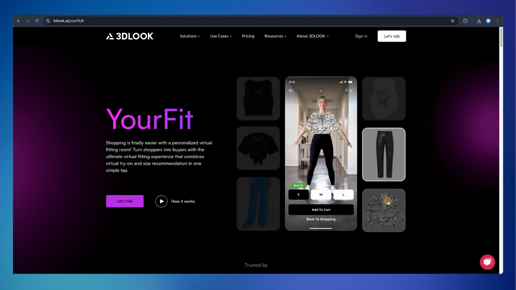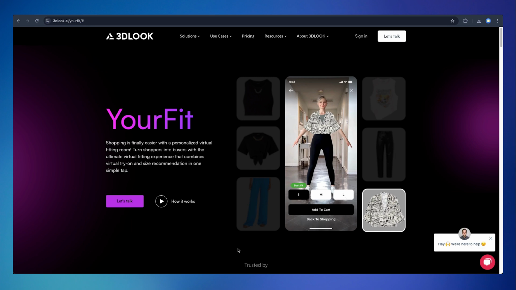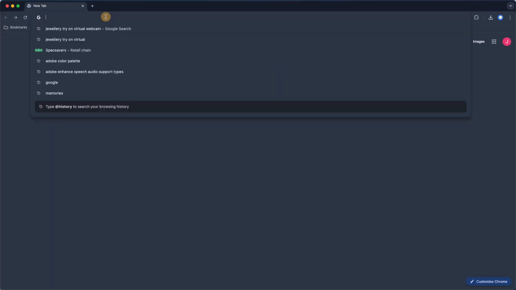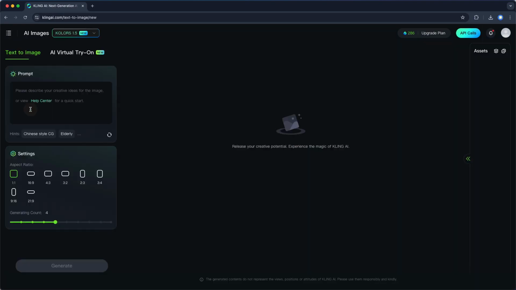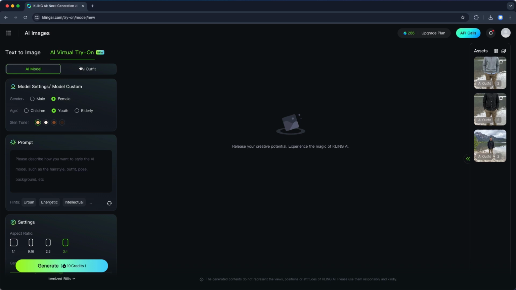up until now, but technology has advanced so much that actually we can do even better, and that's where Kling AI comes in. So to access Kling AI, simply go to your browser, type in klingai.com, then log in, click on AI images on the left, and then AI virtual try-on.